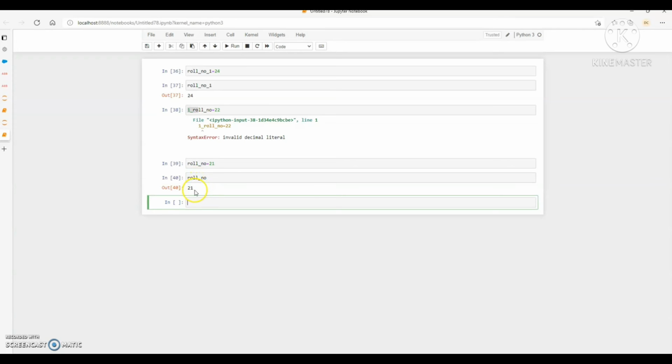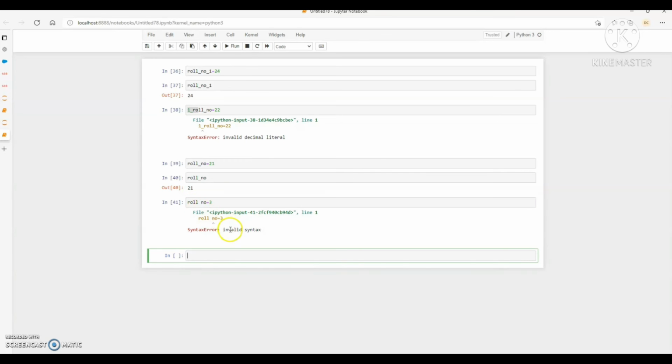But suppose let me assign a variable roll, space, number is equal to 3. If I enter, it is giving an error because, as we have discussed earlier, variables will not take any spaces. So one must be very careful while assigning variables. One should not keep any spaces between the letters. So this thing one needs to keep in mind.